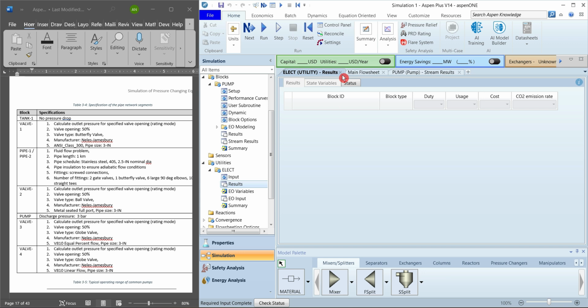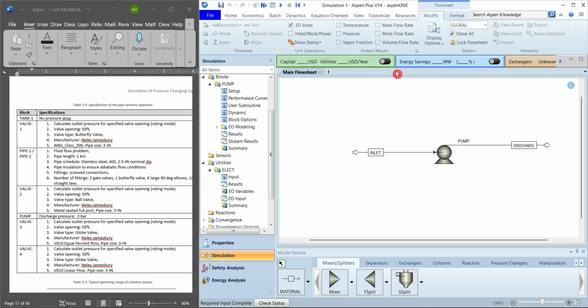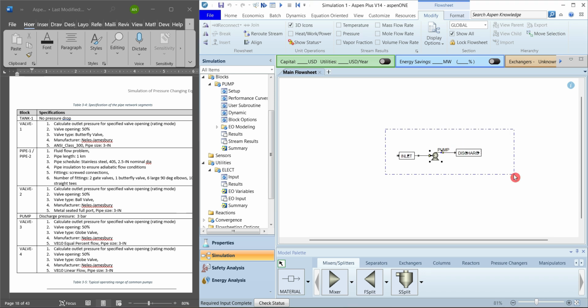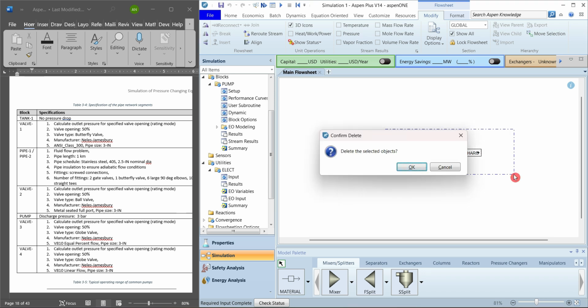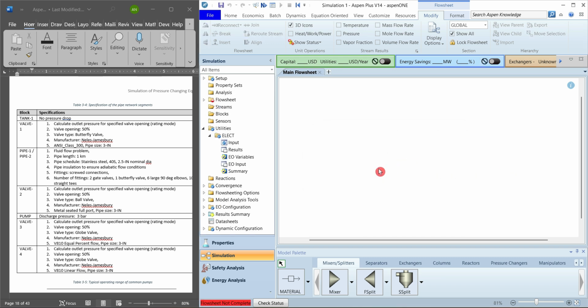In the simulation environment, first we have to draw the flow sheet, and then we can come back to the input conditions of the streams and the individual unit operations. Let's momentarily delete this flow sheet. To delete, press Ctrl A to select the whole flow sheet, and from the keyboard you can delete.